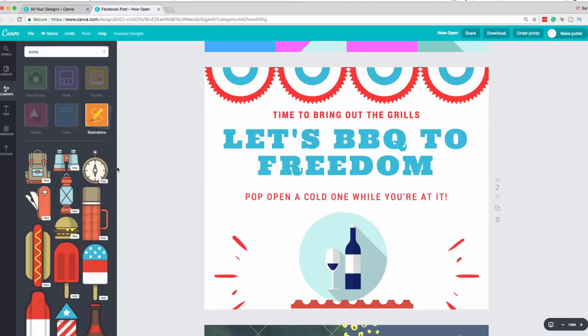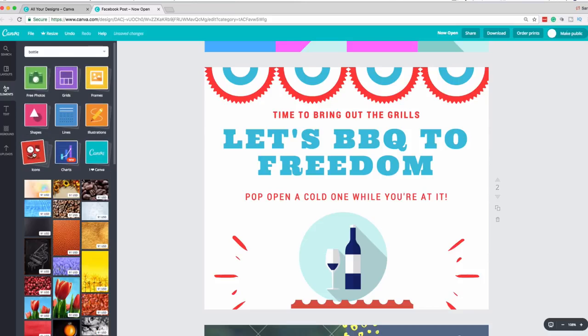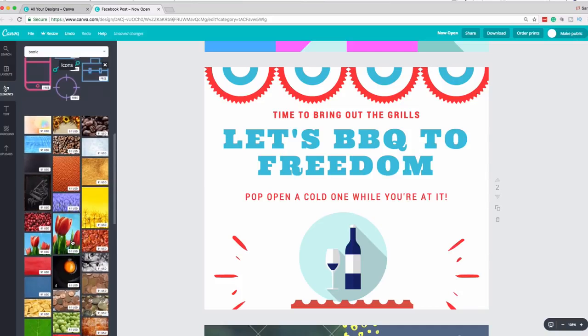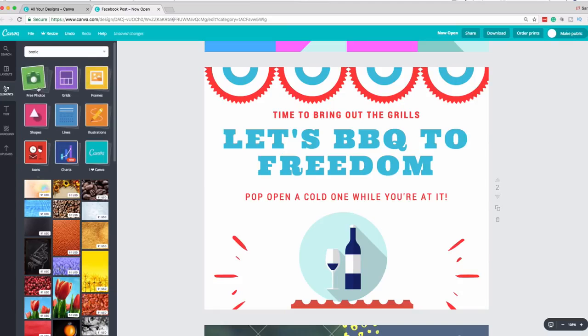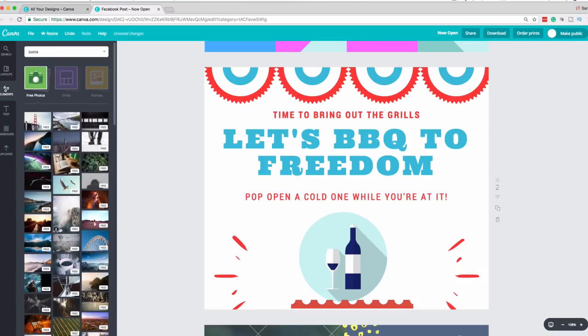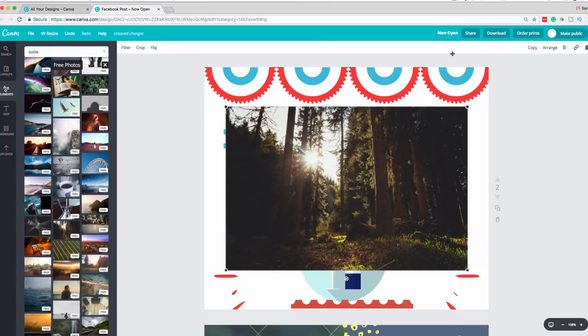So adding elements and design components is as easy as clicking on the elements section here, and choosing what component you want to add, whether it's shapes, lines, illustrations, icons, charts. Canva has a massive library of things that you can use. They've also got a really amazing stock image library as well. If you click on free photos, you'll see all of these beautiful images that you can use for free to help you create these beautiful images.